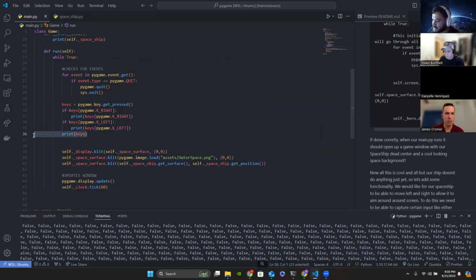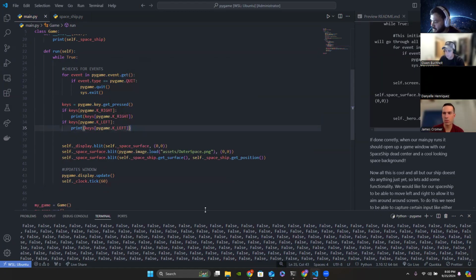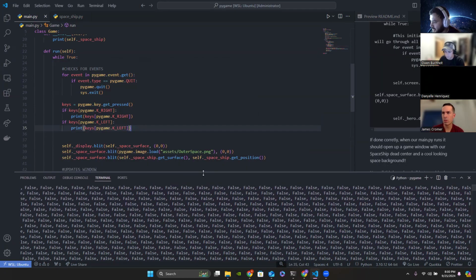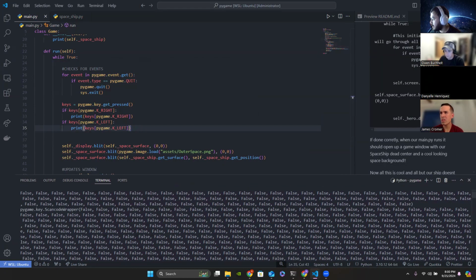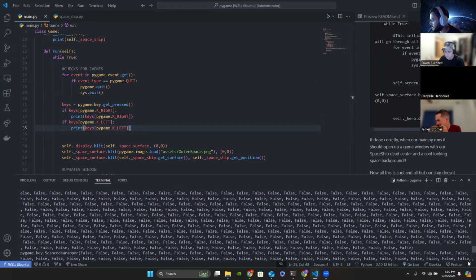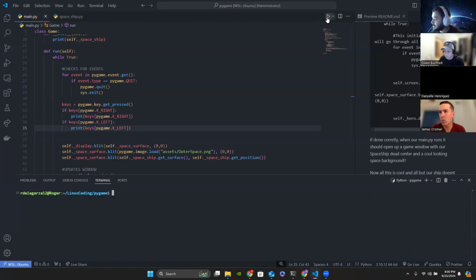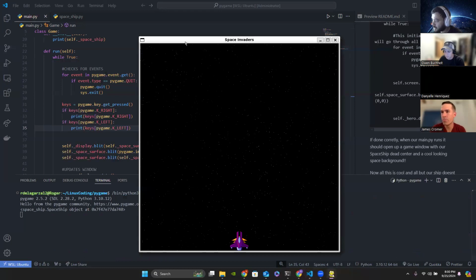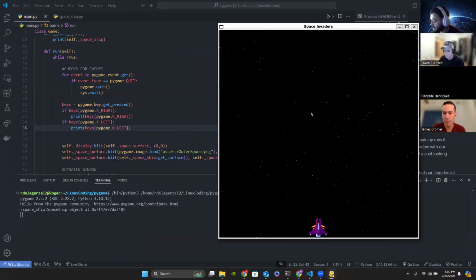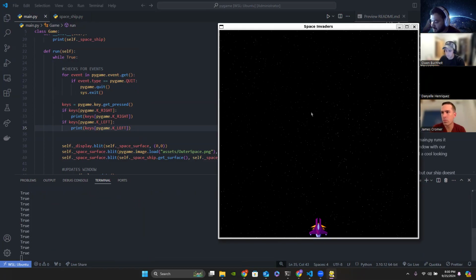Let's remove the entirety of print keys so that we stop getting all this extra input. Let's go ahead and clear this console because it's going to drive me mad. Clear. And now let's run this. So we no longer get all the extra input. I'm within my window. I'm going to click the left key. And we see it printed out true a bunch of times.